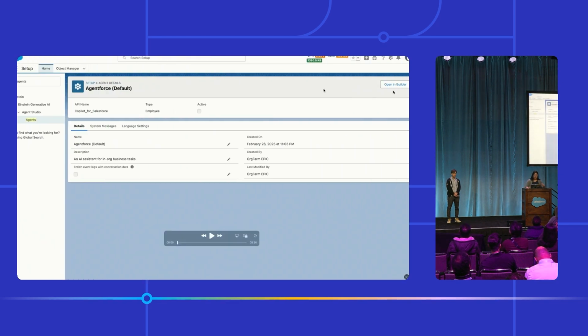So here is the out-of-the-box Agentforce agent. We're going to start here. You could do this with any agent. It could be custom. You could build your own. I'm just going to go and open this up in Builder.